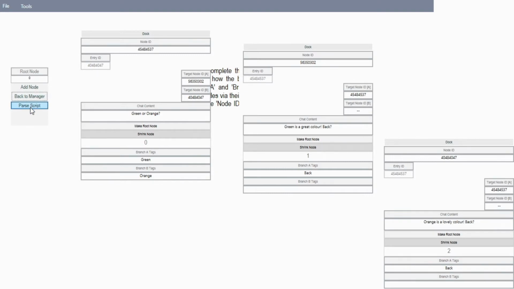I'm going to hit parse script. And you can't see it, but there's a little pop-up that just says script parse complete. I'm just going to go ahead and click the OKs. Now, what I'll do is I'll go back to the manager. Let's test the server out.